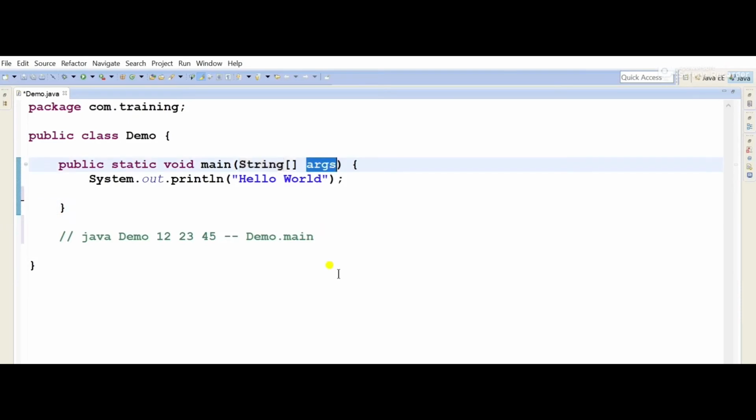Now, can I give any name to it? Yes, I can make it ABC or XYZ, whatever you want. And instead of writing the square brackets here, I can also write it this way.